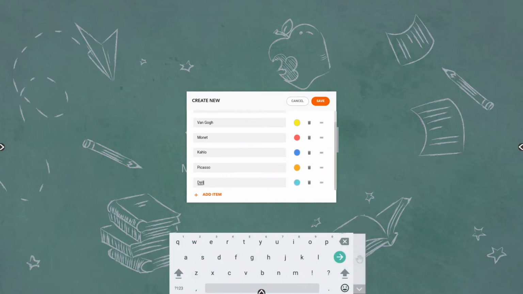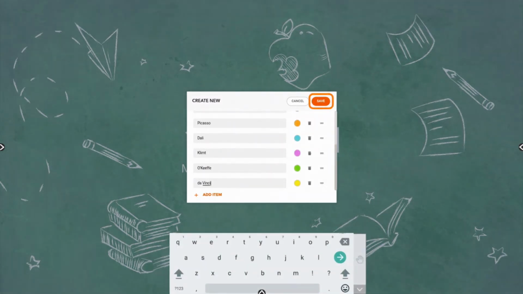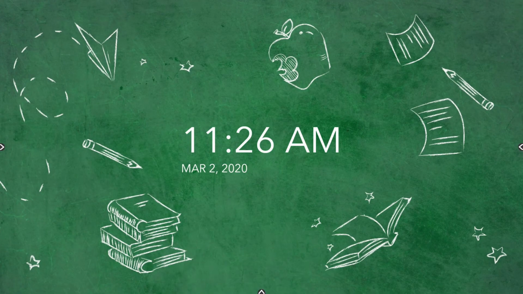The maximum number of items in a list is 44. Be sure to save your list. There is no limit to the number of lists that can exist in your Spinner app.